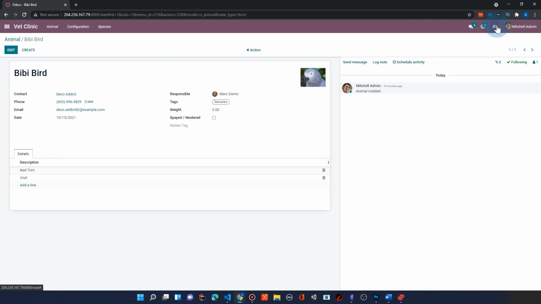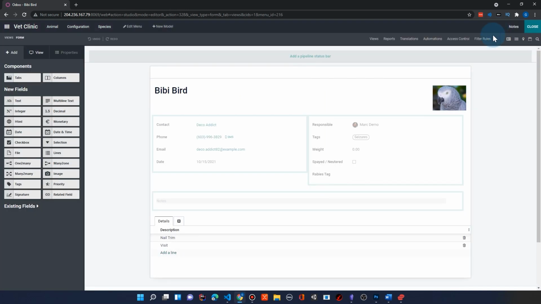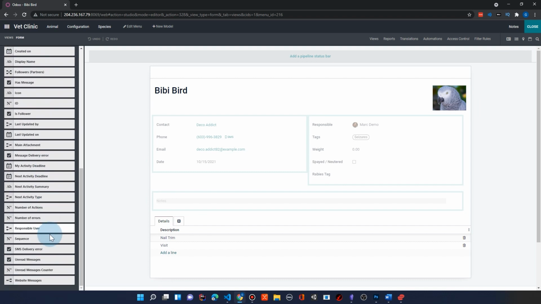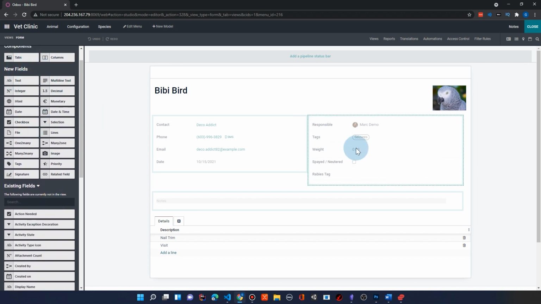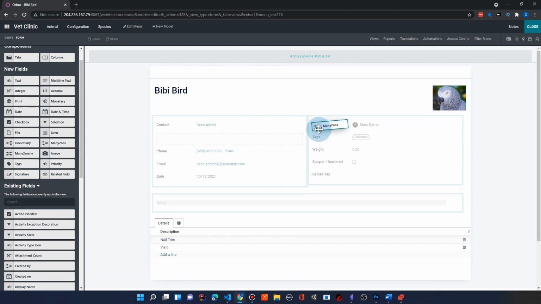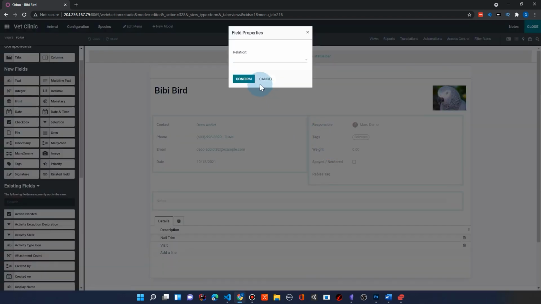We can come in here and toggle back into Studio like that. And now if we come down into existing fields, we'll see that there is no species here. We haven't added it to this model yet. We have to create a new field inside of animal to hold the species. So we're going to come in here and grab this many to one and drag it here, and we'll say species like that, and say confirm.